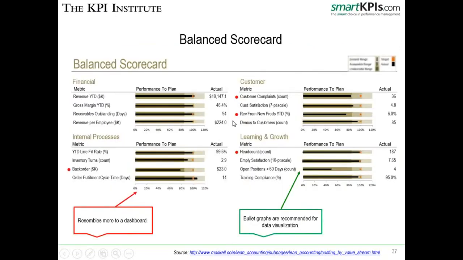This is another example of KPI representation. Now it resembles more a dashboard in the way it is configured, though we have the 4 perspectives. In terms of data visualization, one of the best practices with this scorecard is that we have a bullet graph representation. These types of representations are called bullet graphs and are considered best practice in data visualization because they give you a lot of information in a limited space.